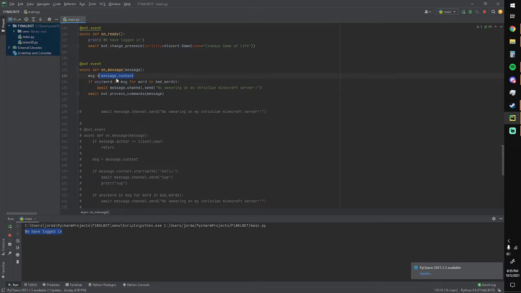But this is useful for word filtering, so I just made a small little word filter. And then if one of the words is found in it, it deletes it, doesn't let you say it. Actually, it doesn't delete anymore. It deletes it down here. But it just says you can't swear in there. And then it just sends that message.